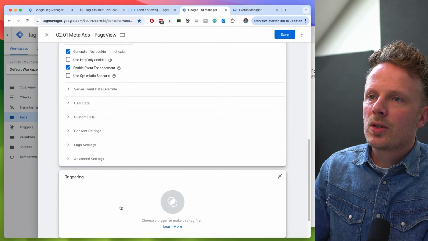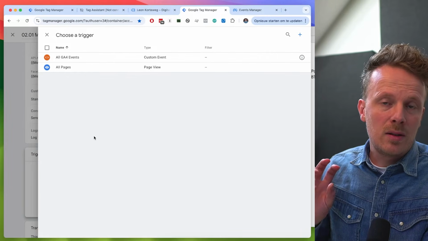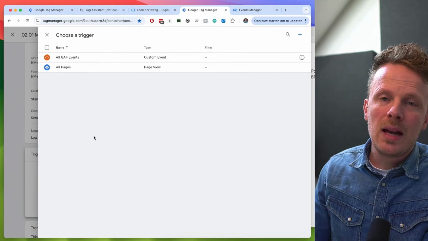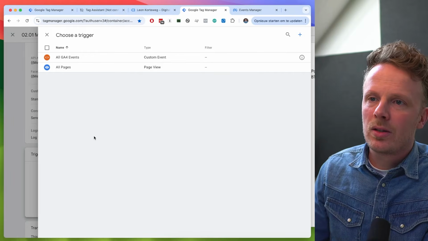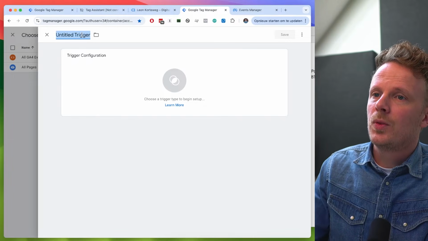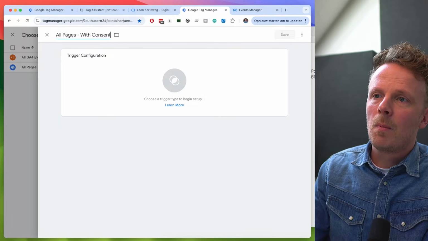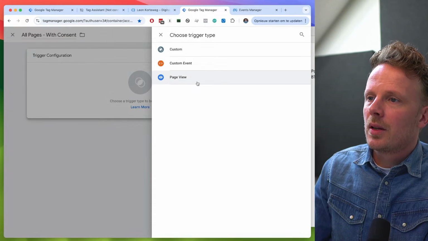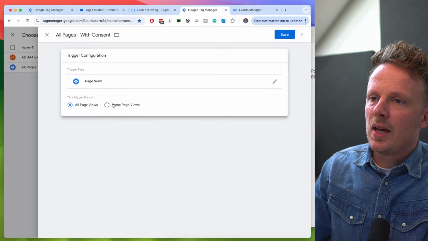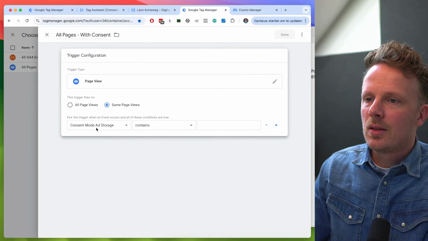So under triggers, I'm going to build a trigger that makes this event fire on every page as long as there is consent. We need to make a new trigger for this, all pages with consent. Under trigger configuration, I'm going to choose page view and I'm going to say some page views and I'm going to say consent mode.